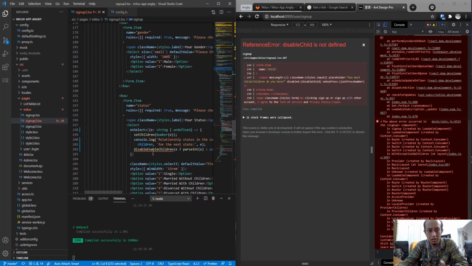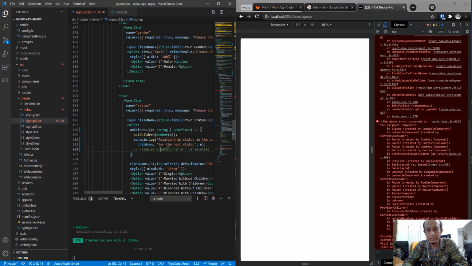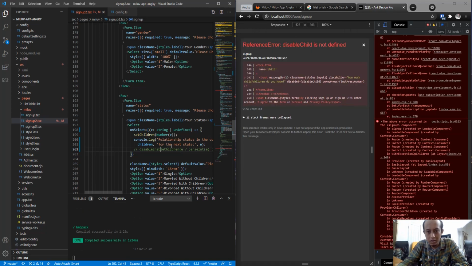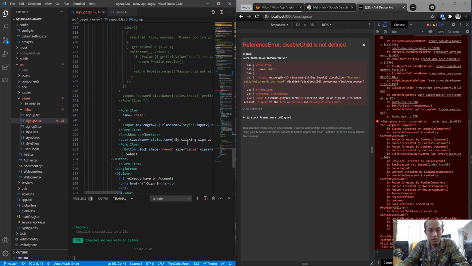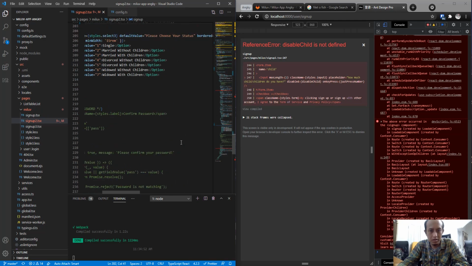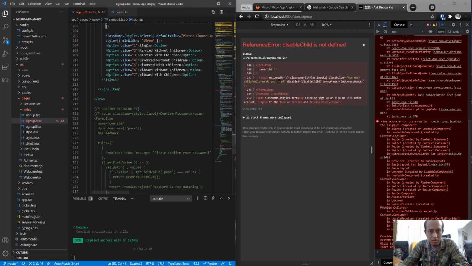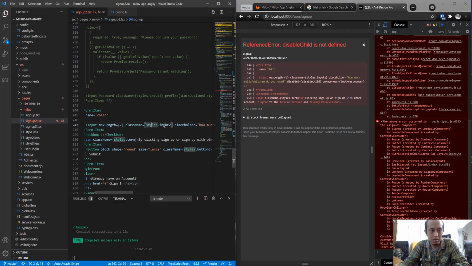And then this one is disable enable children. I'm going to comment this one again. And next one is that. So now I have this. The child is disabled. That will be this one.